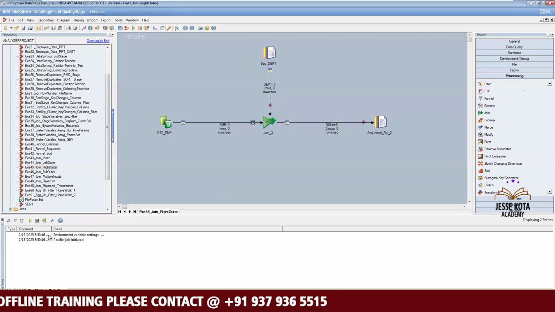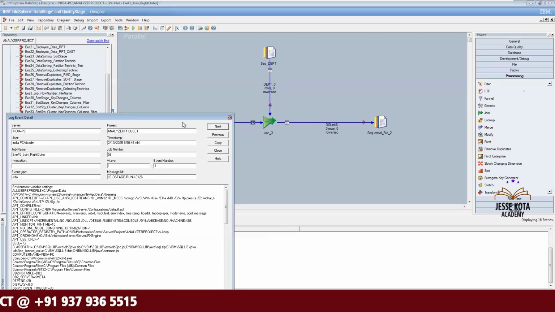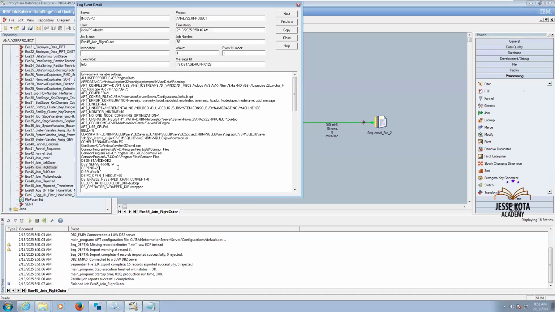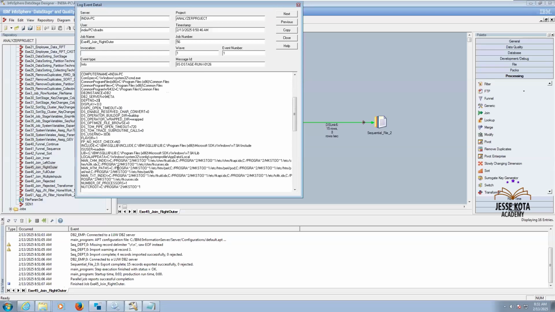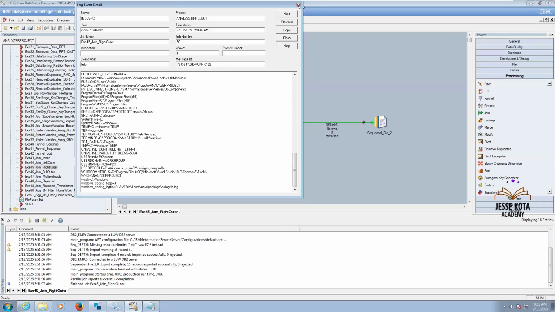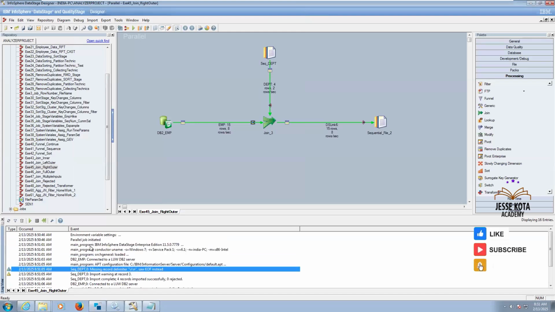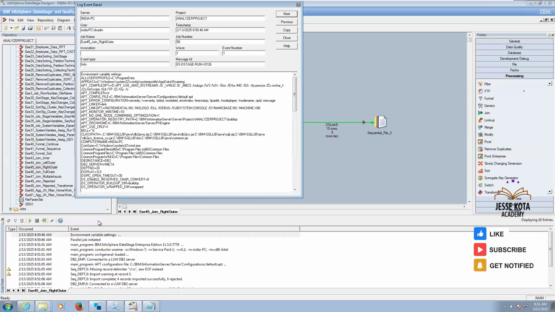Job started running. So here you can check the parameter values. What are the values that you defined? Next.